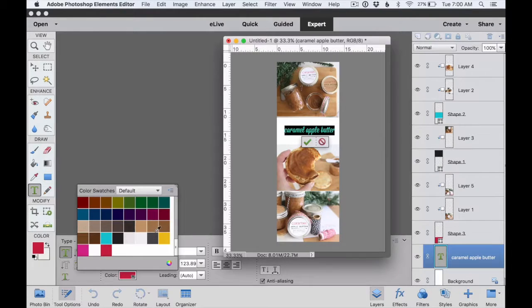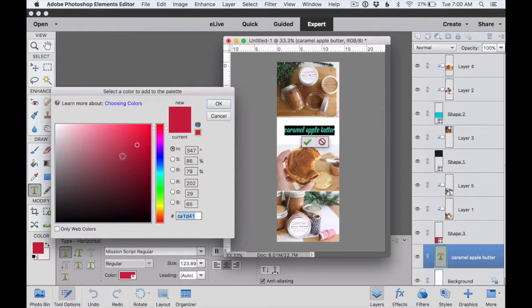You can choose from one of the colors that come up, or you can hit this rainbow to bring up a color picker where you can pick any color you want just by clicking on it or changing the number, or you can come onto your photo itself and click around with the eyedropper tool and you can choose a color straight from your photo if you would like. I think I'm just going to leave it kind of a pink red.